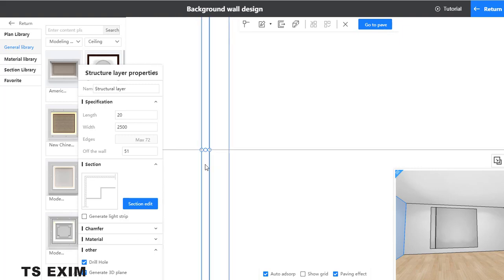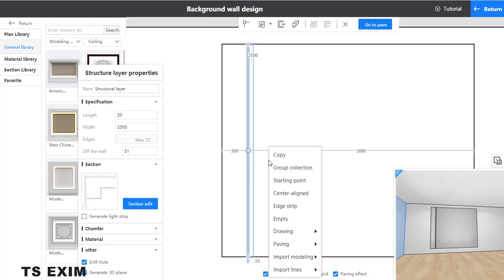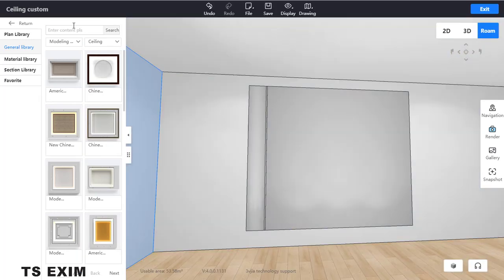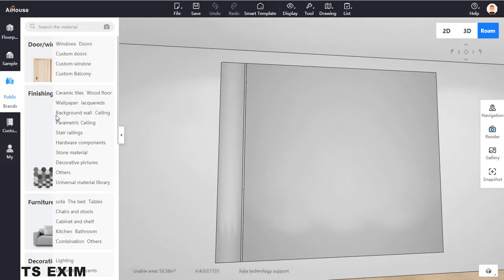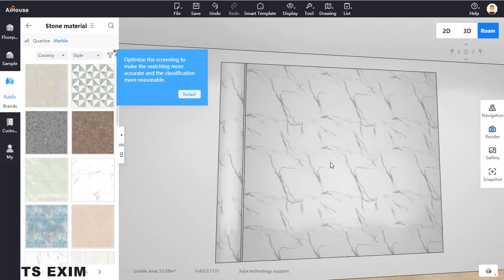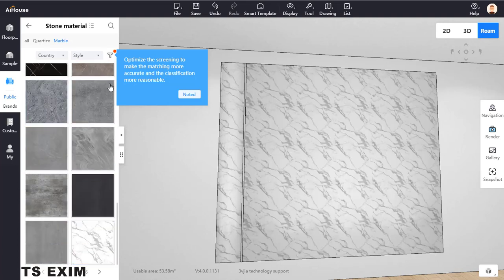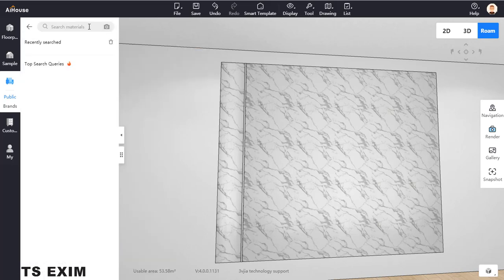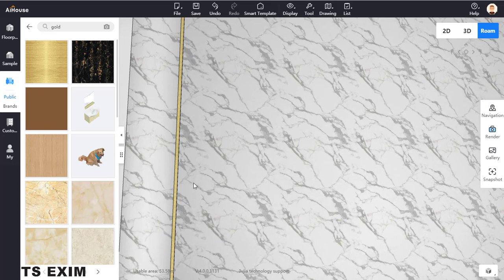Okay. So now this one, I right click, paving, continuous paving. So I'm going to copy. Before that, I put some gold color strip first. Just drag some material. Let's say I go to apply some material first. Come to stone first. We just drag marble for this one, something that looks like marble. And here I'm going to put strip. And here I'm going to put gold color strip. So just type G-O-L-D, gold, and just drag this one in here. So this one is a gold material, okay?